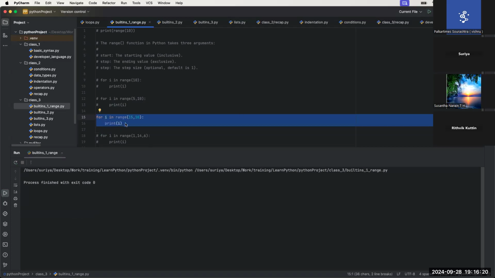Here we will not have anything, because the start and the end values give us an empty range. We are trying to define a range from 15 to 10, and this will not give any value, because there is no value in this range.